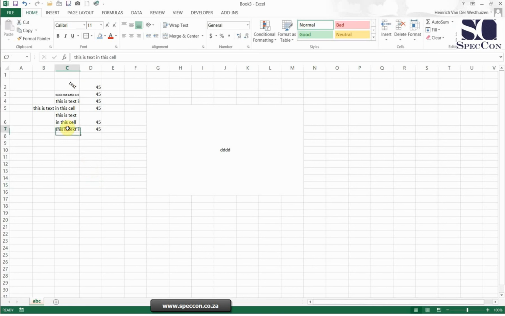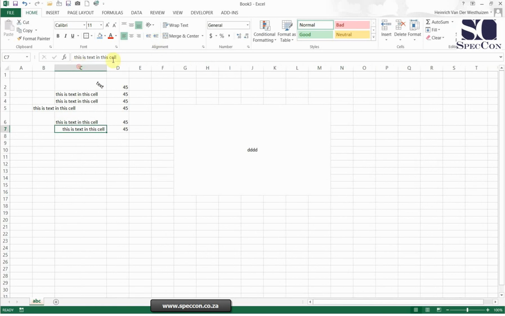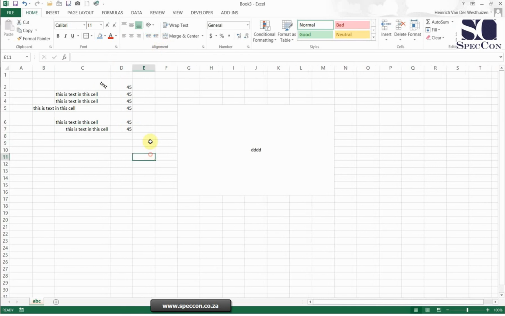The last one I want to show you, if you've got text like this, you can use this increase indent to just move it to the side. So it's not inserting spaces, it's just moving it. So that is how you align cells with content.